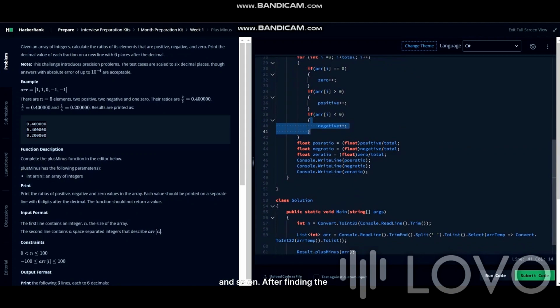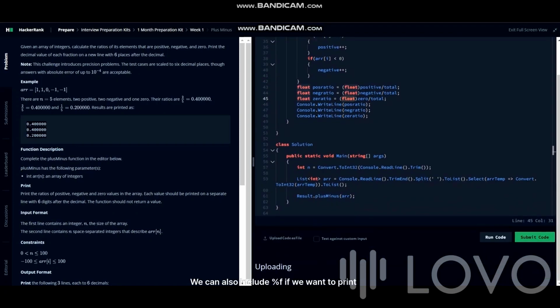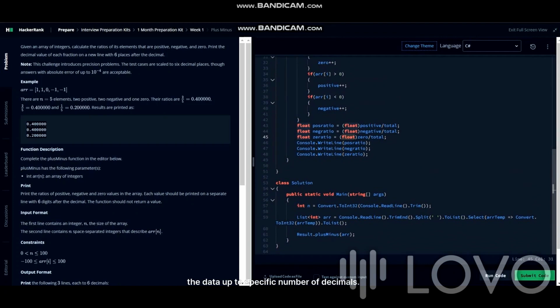After finding the number of positive, negative, and 0 elements, simply divide the counters by total number of elements. That will return us the ratios of each element. The important requirement of the problem is that we want to print the decimal up to 6 digits, so I am using float data type. We can also include %f if we want to print the data up to specific number of decimals.